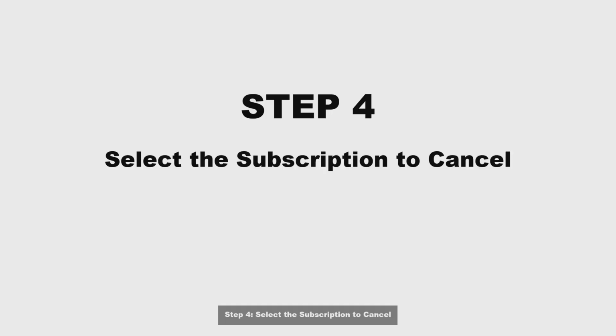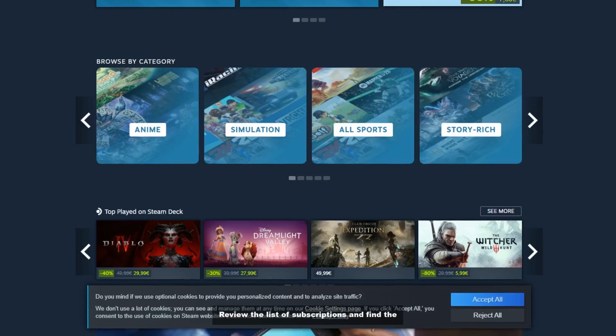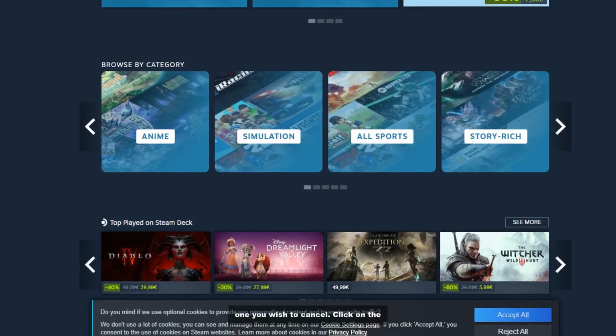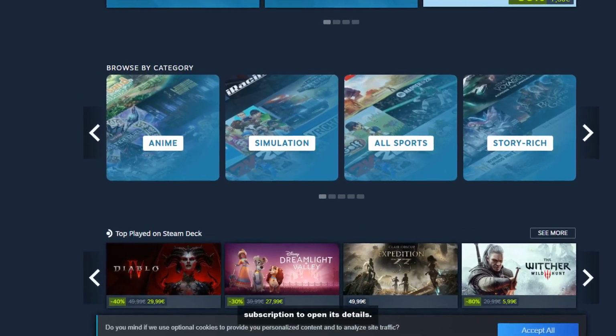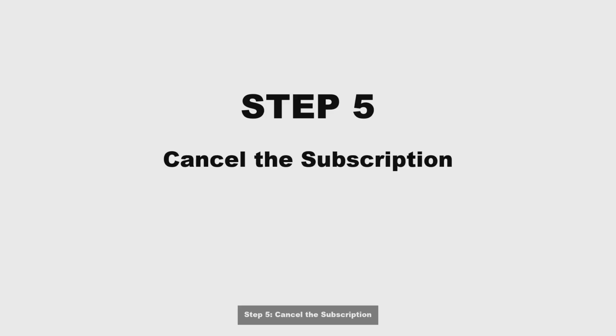Step 4. Select the subscription to cancel. Review the list of subscriptions and find the one you wish to cancel. Click on the subscription to open its details. Step 5. Cancel the subscription.